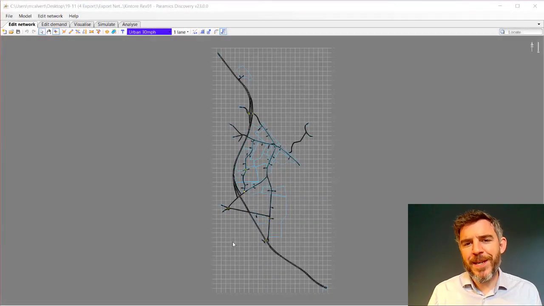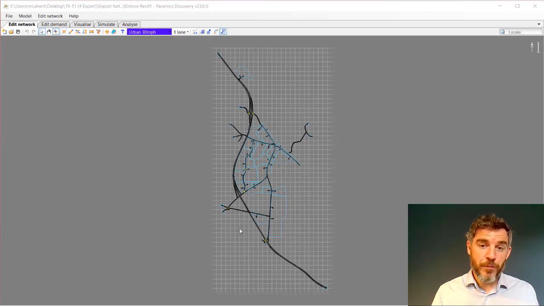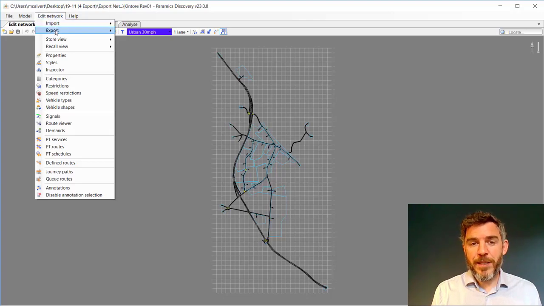Okay, so the next thing that I want to share with you this morning in Paramics Discovery 23 is the ability to export network data. And you can do this through the Edit Network menu and Export.